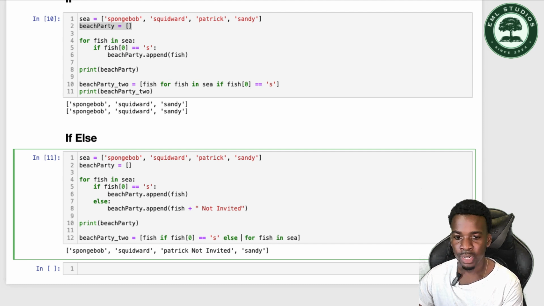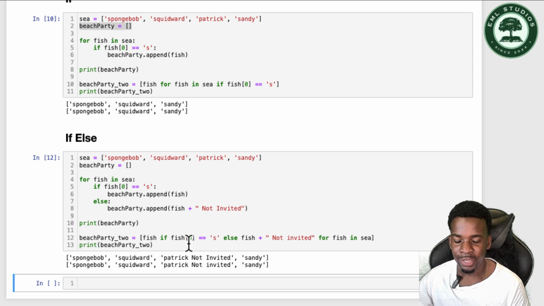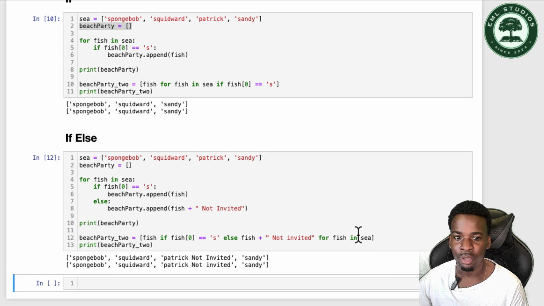Else, what we're going to say is else the fish plus, and then we're going to add not invited. Once again, sorry for whoever is not invited, even though we know who that is. And then we're going to print beach party 2. So we should get the same thing again, and we do get the same thing again. Unfortunately, Patrick is not invited to the beach party.